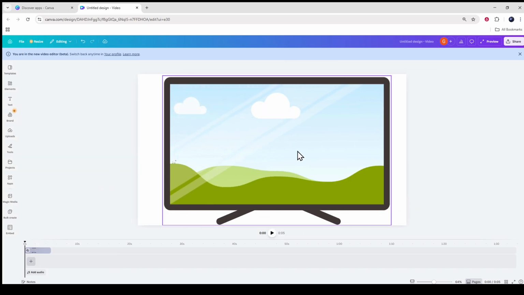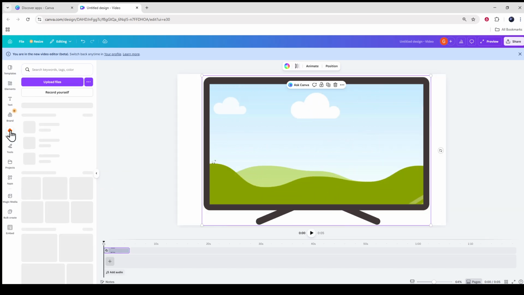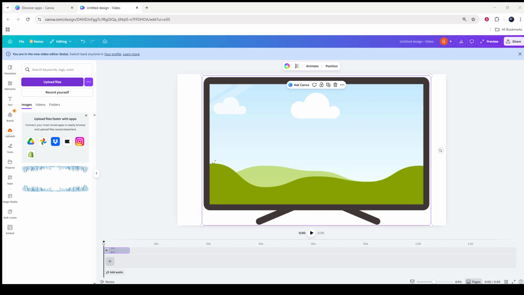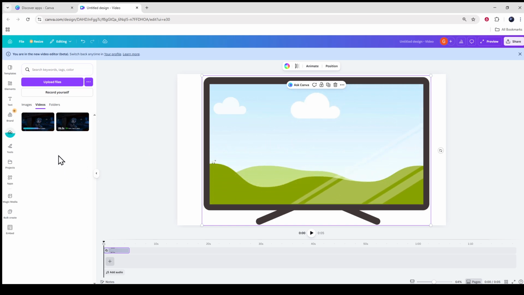Now, click Uploads on the left panel, then click Upload Media. This opens your file picker so you can bring in your video. Upload your video file from your computer. You'll see a progress bar, and once the upload finishes, the video thumbnail will appear in your Uploads library.